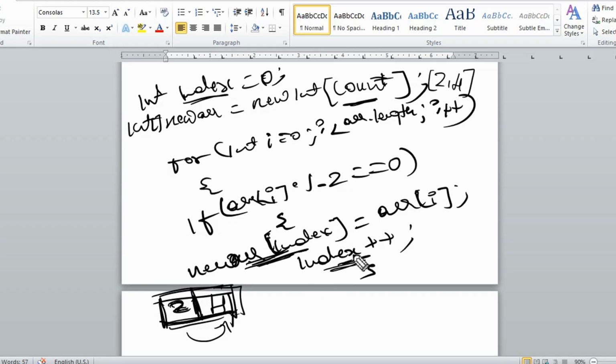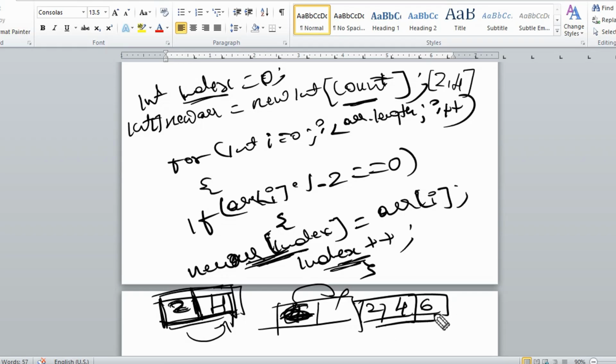So if we didn't increment this, what will happen? If we have two boxes, first it will write 2, and then if we didn't increment, it will rewrite this 2 and store 4 only here. If we have the next element as 6, it will rewrite this 4 and write 6 here. So that's why incrementing the position is very important. We have to increment the position and then store, like first 2, then 4, and then 6.